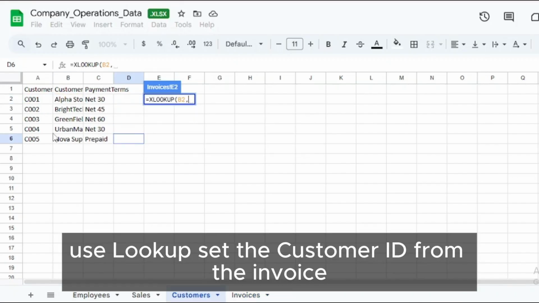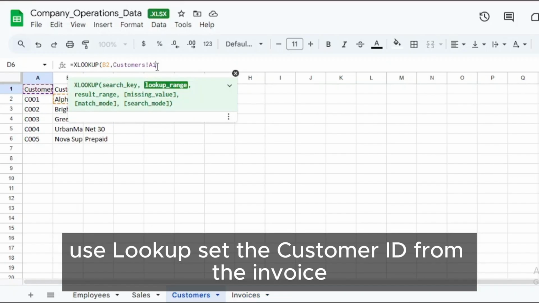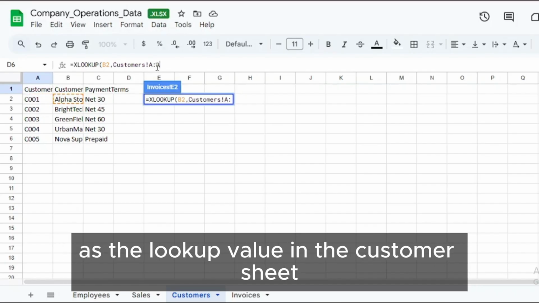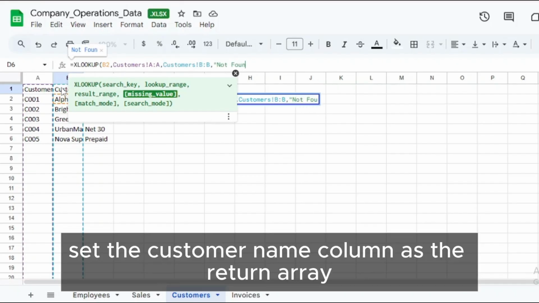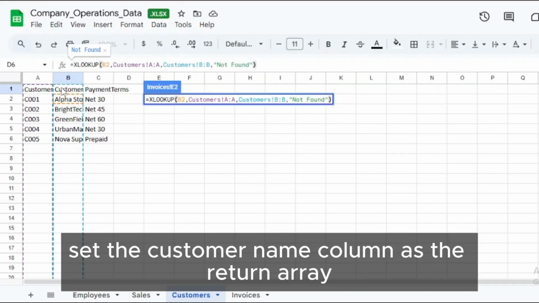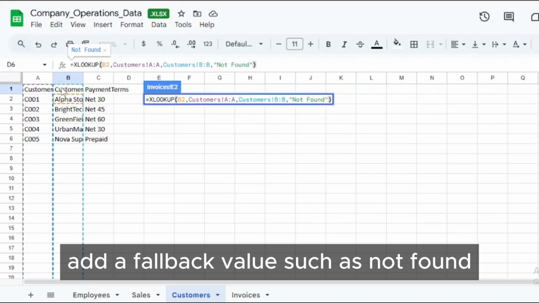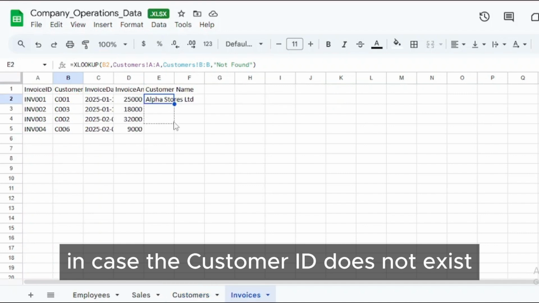In the customer sheet, set the customer ID column as the lookup array. Set the customer name column as the return array. Add a fallback value, such as "not found", in case the customer ID does not exist. Press Enter and copy the formula down.